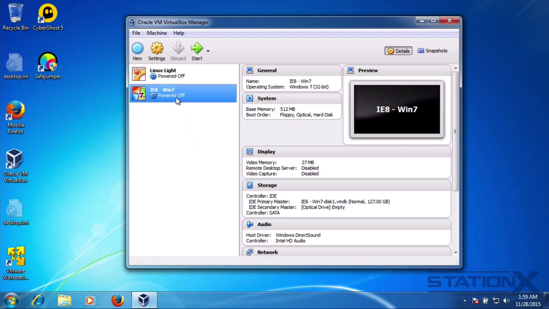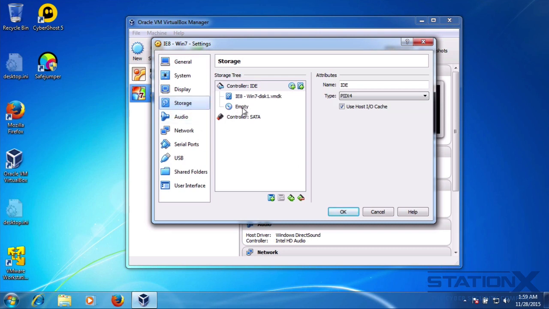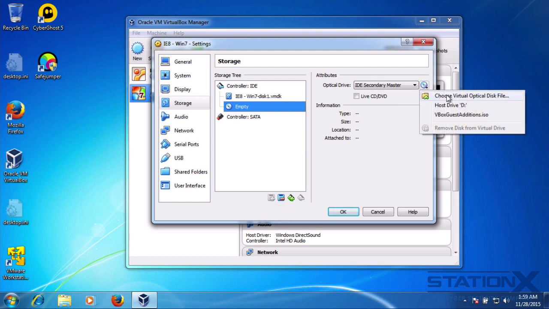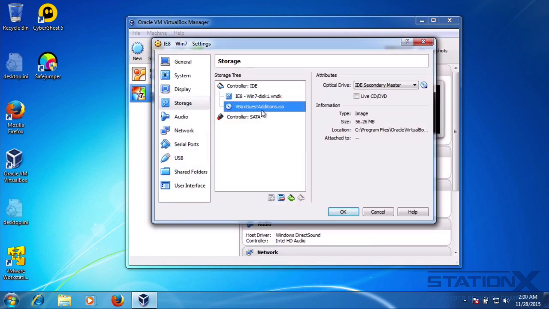So right click on the virtual machine that you're interested in, settings, then onto storage, and then select an empty disk slot. You can add one if you don't already have one. Then select here, choose virtual optical disk, and navigate your way to wherever you've installed VirtualBox. So here it's Program Files, Oracle, VirtualBox, and you'll see there is an ISO file that they've put there called vboxguestadditions.iso. Click on open, and you'll see it's added that as an ISO image, and that will be available when you boot the operating system.